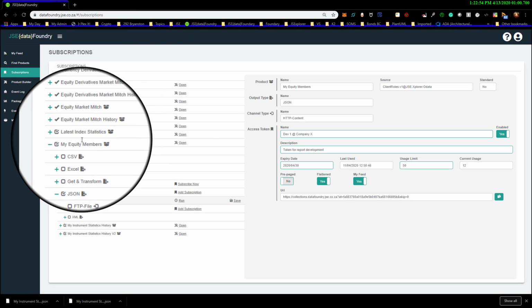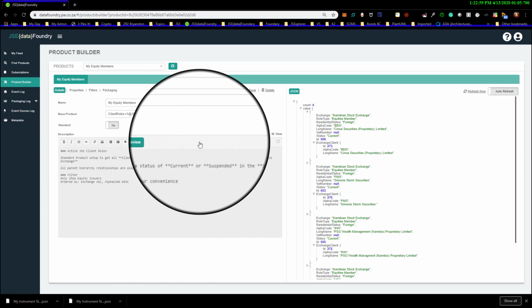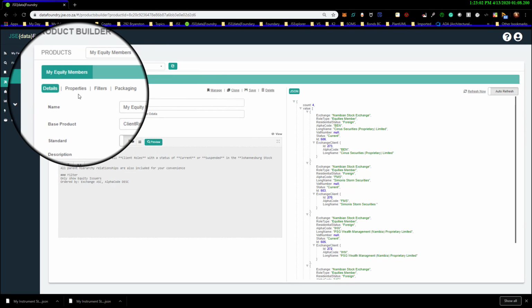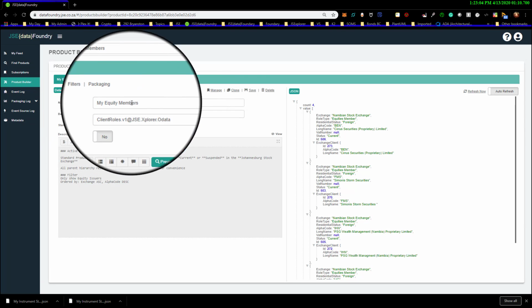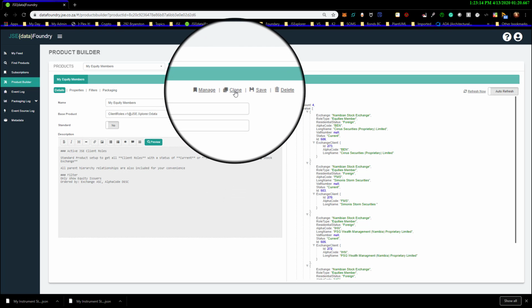The first thing to do is to open the product inside of the product builder. One thing you can do right here, if it's your product, is just change it. But of course, if you're changing it, you've affected what my equity members means. So the solution that we offer is to clone the product. Cloning will literally create a new product and copy and paste the existing product into it, which allows you to make changes to that product to your heart's desire without affecting the other product that you cloned from.